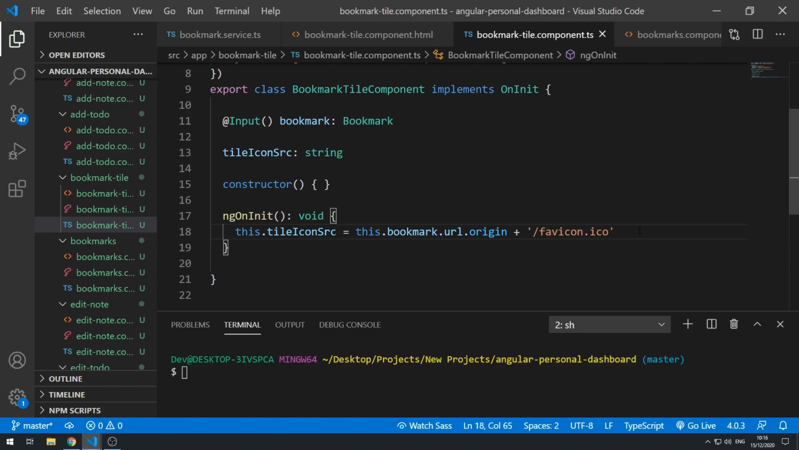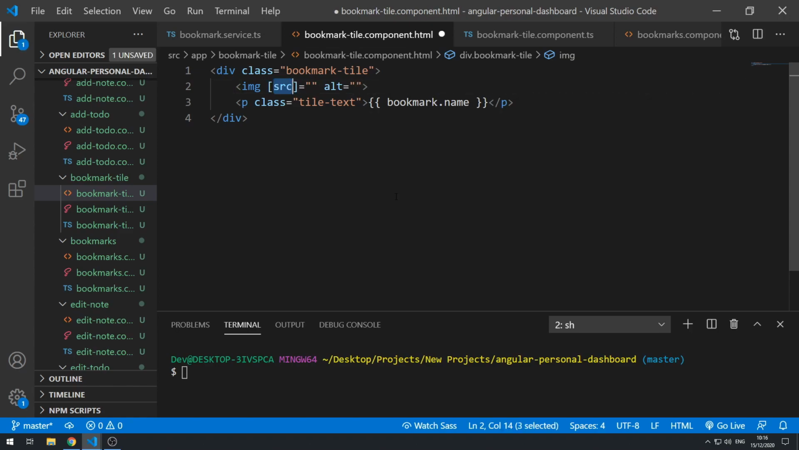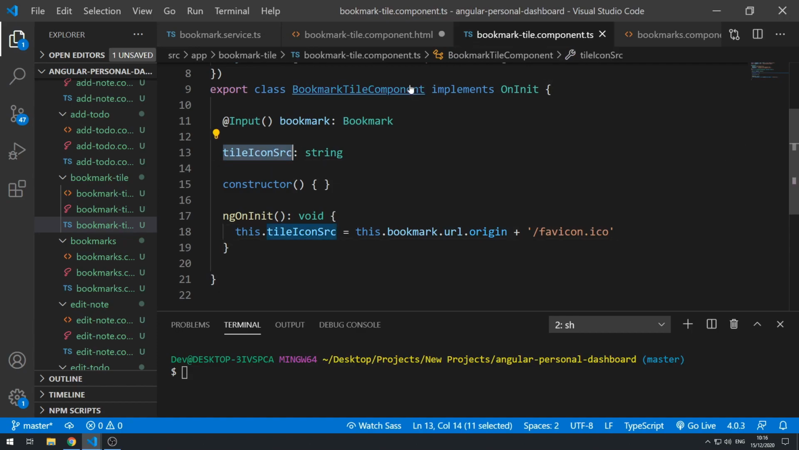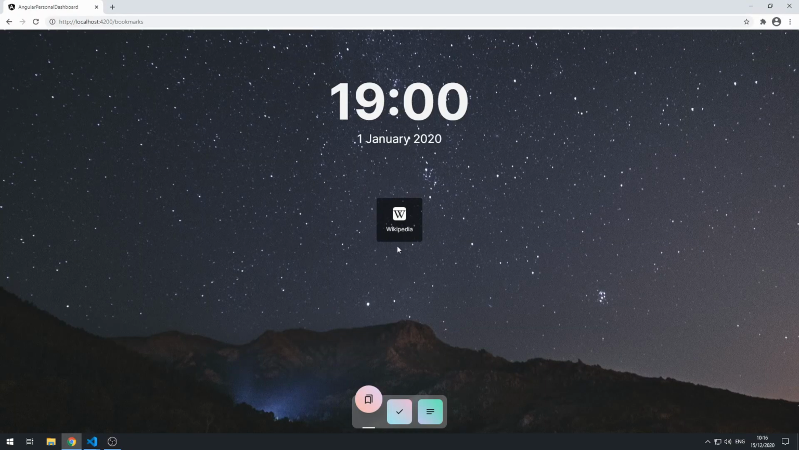Cool. All right, so let's save that now, and let's go to the component template, and let's use property binding on the image source, and let's set this to the tile icon source property. So I'm just going to copy that and paste it in there. Let's save that and go back to the application. And now we see the, awesome. So now we see the Wikipedia logo there. Cool. That's really awesome.